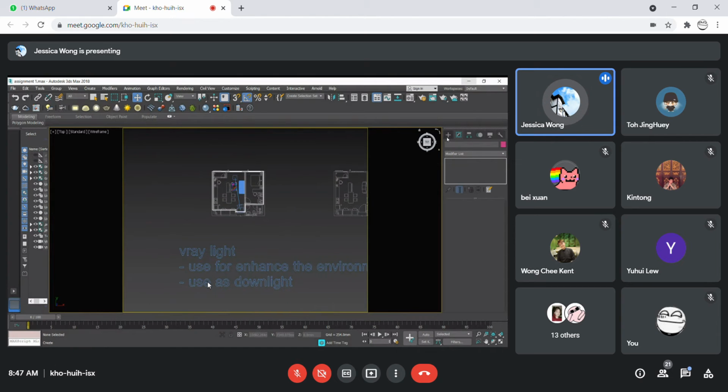You can find V-Ray light here. You go to the right side of your panel, you can find this light bulb, right? Click it. This is where you find V-Ray light. Then you can see under the light bulb it states photometric. You just click photometric and change to V-Ray. Okay, and then you can find V-Ray light.